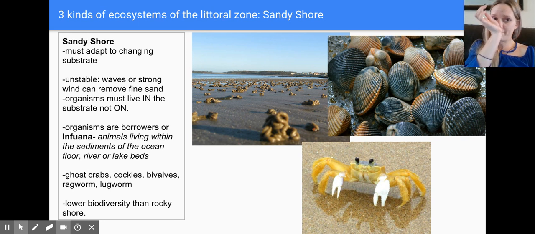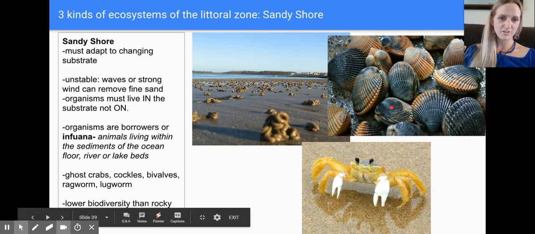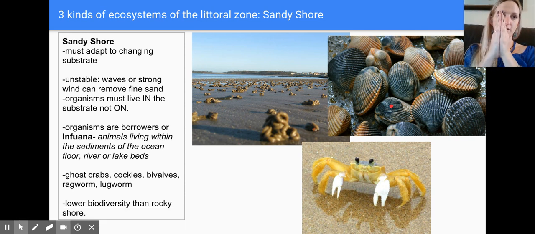Ghost crabs, cockles, little shells. Here's your cockle. Cute. Bivalves. Bivalve: bi is 1, 2, and a valve is something you can close. So shelled organisms. Ragworms. Lugworms. Don't just say worms. If you want to have a specific organism, we need to know their names. You can't just say worm because we do have earthworms and they don't live in the sand.